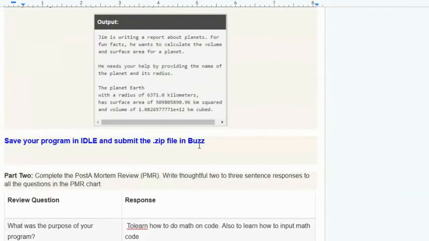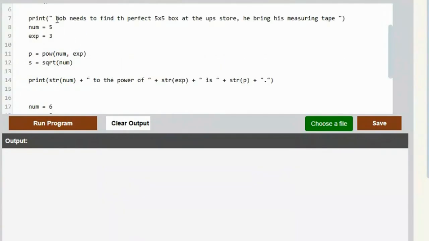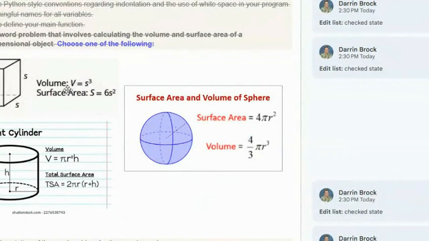Okay, so let's take a look at the program itself now. Again, you got the math import. That's great. You printed Bob needs to find a perfect 5 by 5 box, and you have a variable called number and exponent 3. And you use the power function to take 5 to the third power, which is great because that would be the volume if the side length is 5.